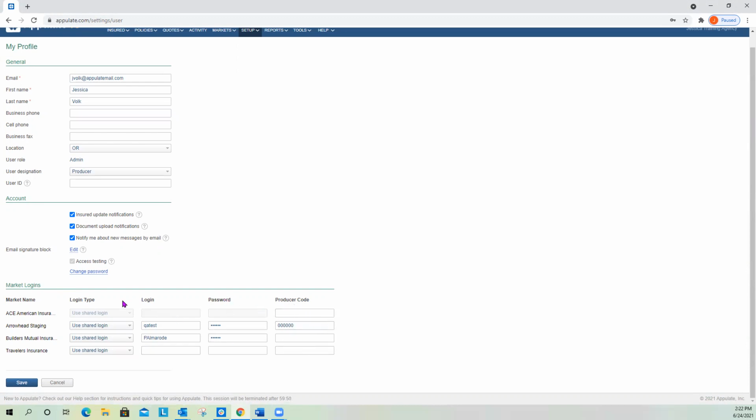code if applicable. One little note, some agencies share login information, but if you have your own, you can always switch this if you have your individual one or if you use a shared one. Just make sure you choose the right option. If you do end up changing your password with the carrier, just make sure you come back in here and update that. I know some carriers require like 90 days to reset your password. Once you're done inputting that information, you'll click Save, and that is the setup piece of Appulate.